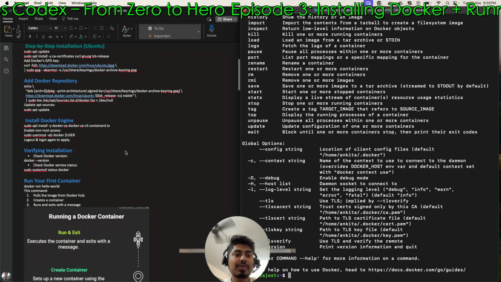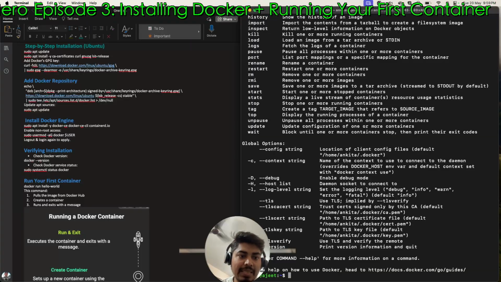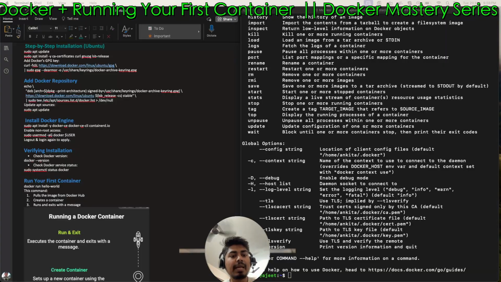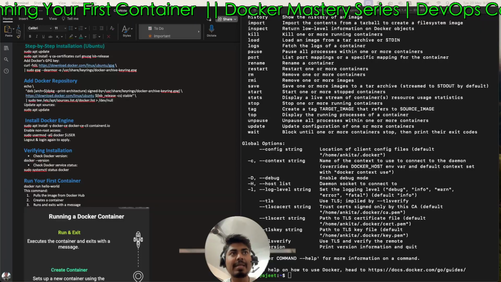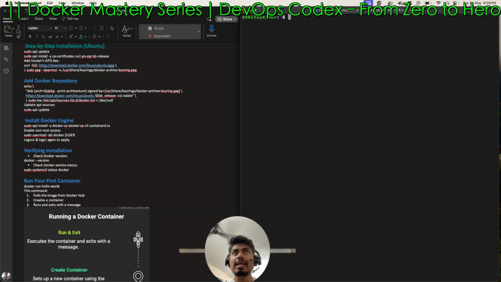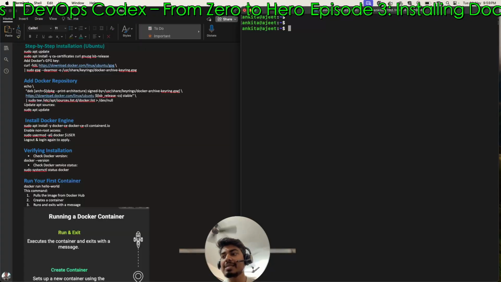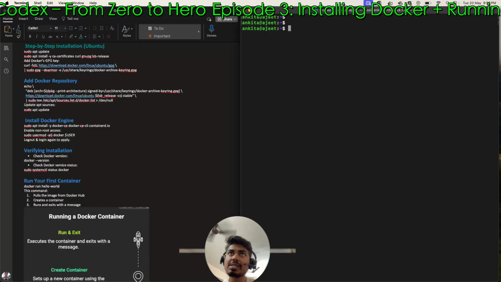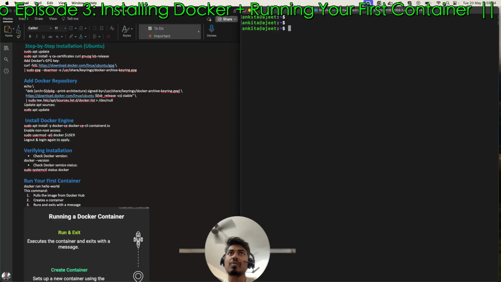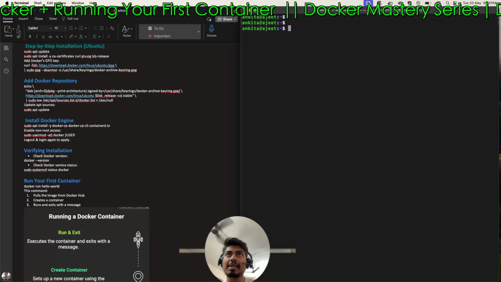Okay, so what we did, we checked the version of Docker. Next, we can run a command and check whether the Docker daemon is running or not. In the last videos we discussed what the Docker daemon is. The Docker daemon is a kind of package which is responsible for managing Docker. Via the Docker CLI we run the command, and it goes and interacts with the Docker engine.